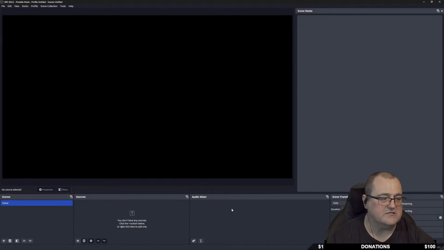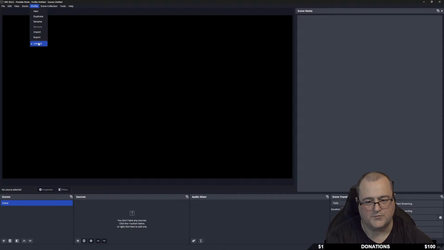If you want multiple settings, say you stream on Kick, YouTube, Twitch, Instagram, or any other platform, you can actually set up different profiles from here. All you would do is create a new profile, go through the settings again, and just give it a name. Just call it Twitch profile, Kick profile, YouTube profile. Or you can duplicate them and just tweak them slightly. Scene collections we'll get into shortly.